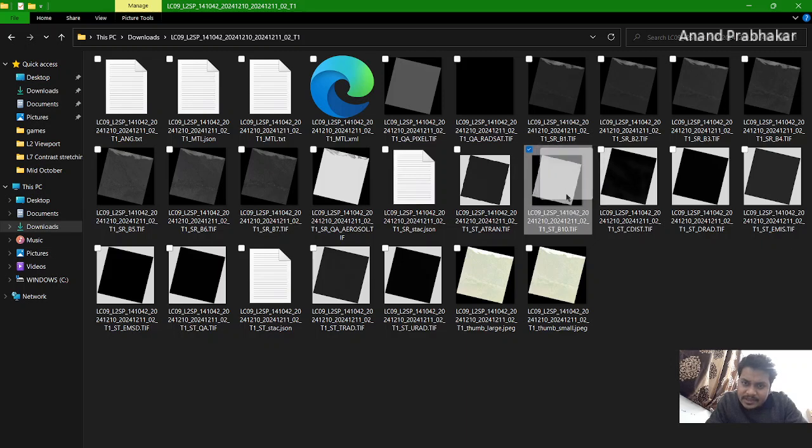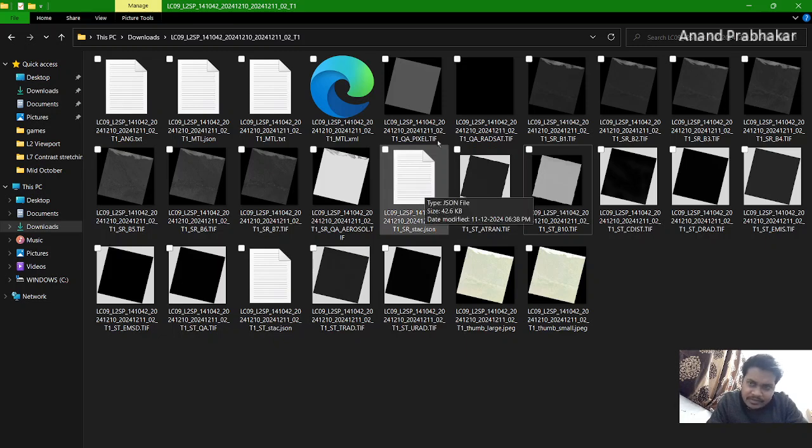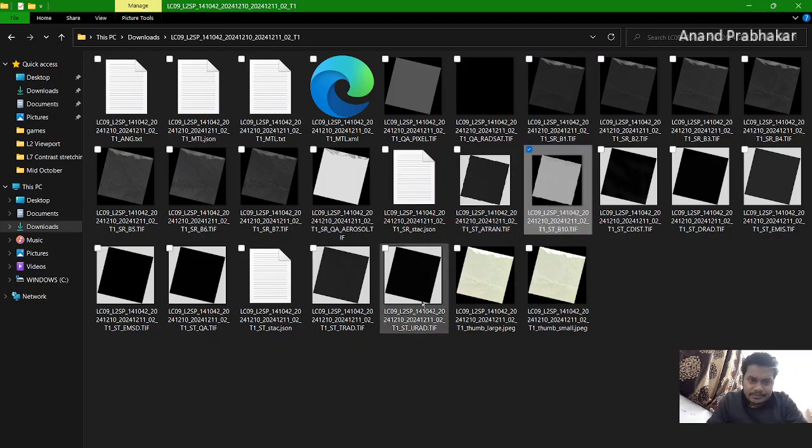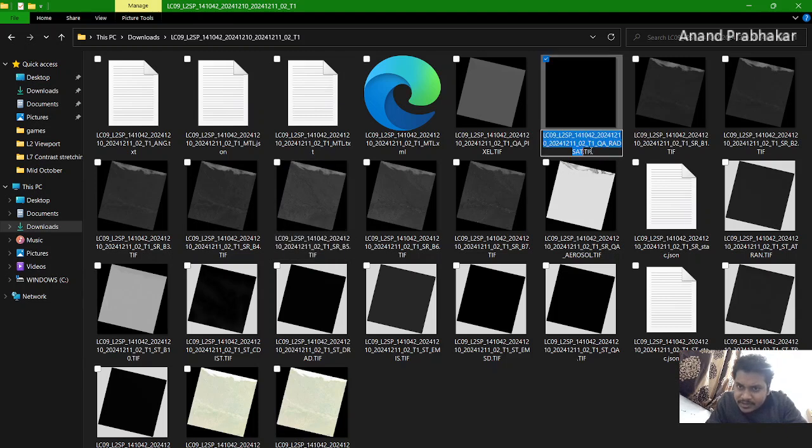B10 is a temperature band, surface temperature band, right? And there are some more that can be explored, but the mainly used bands are these B1 to B7, and then B10 or B11 in some cases, right? So this is the image file. You can have a look. The image file has a format ending with .tif.